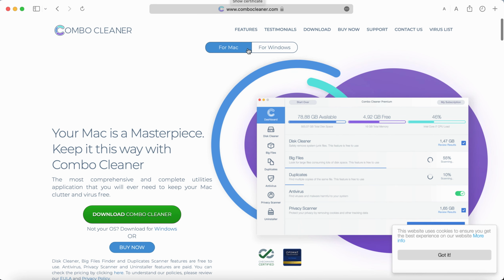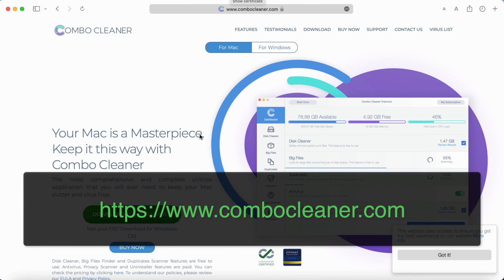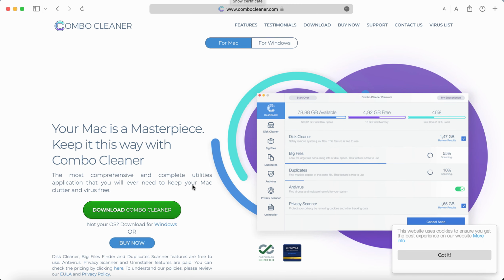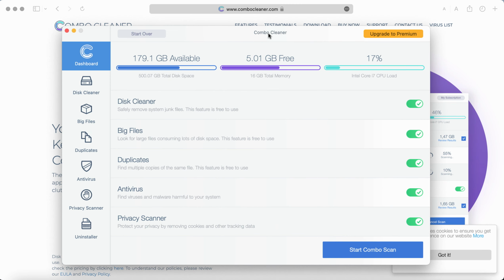Combo Cleaner is available both for Mac and for Windows computers, of course. The website will automatically identify your operating system and will offer you to download the version of Combo Cleaner that you need. So use Combo Cleaner to help you remove other possibly hidden malware from your computer.